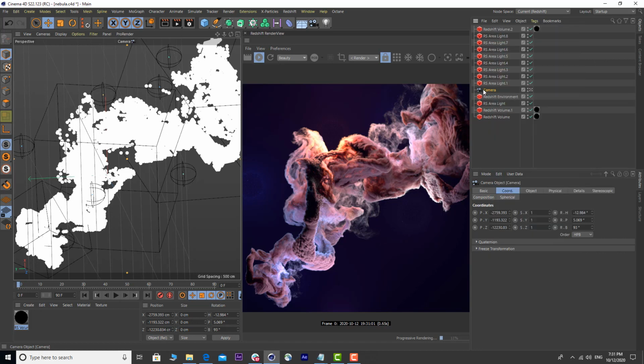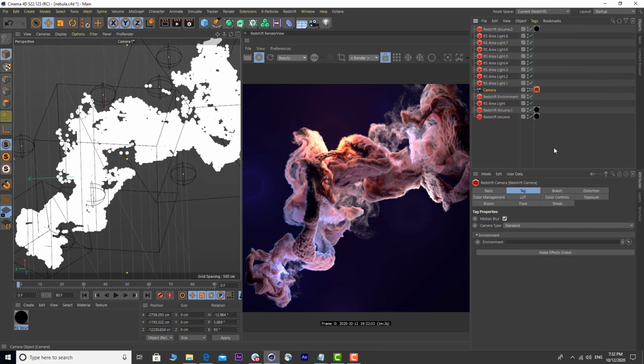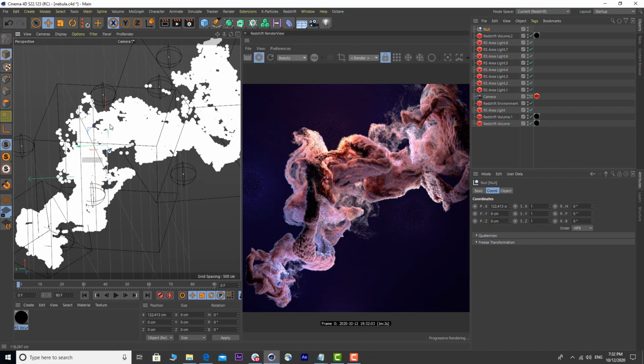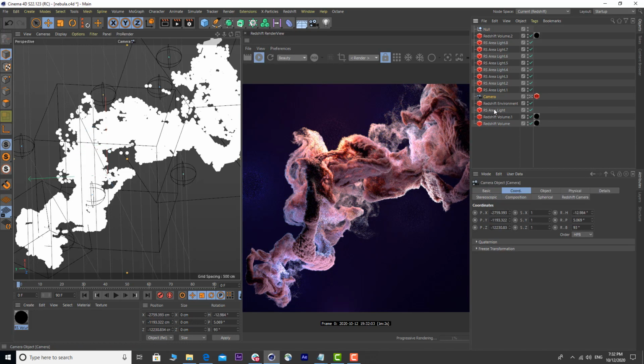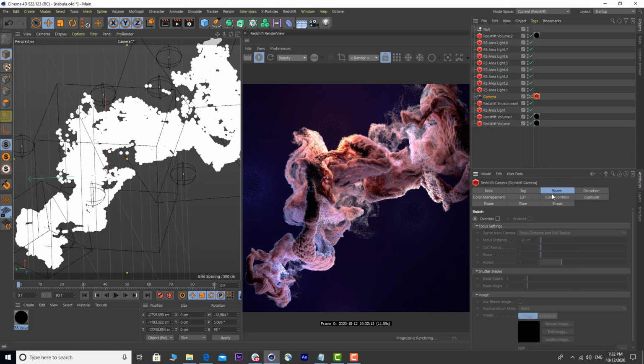By the way, you should click on the camera, right click, the Redshift camera tag. I will create a null object somewhere in the middle. Grab my camera in the objects. I will put my null object in the focus object, and I will go to my Redshift camera tag. In the bokeh, I will enable override and enable. This way, I have the control over my depth of field.